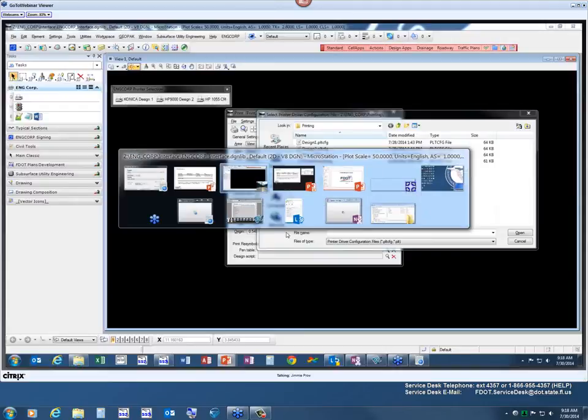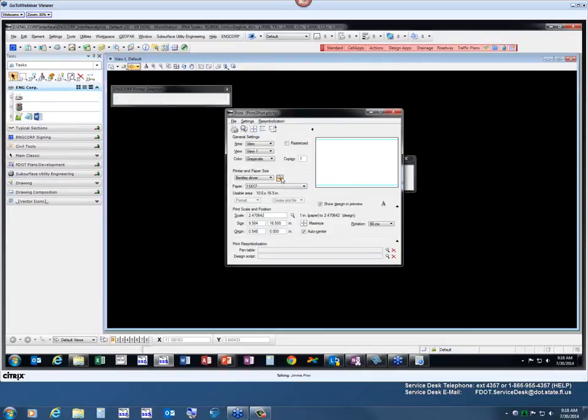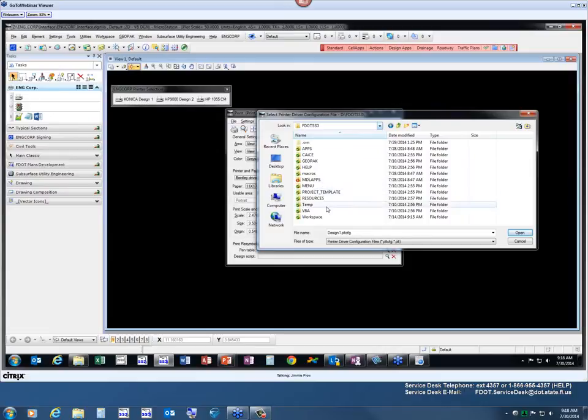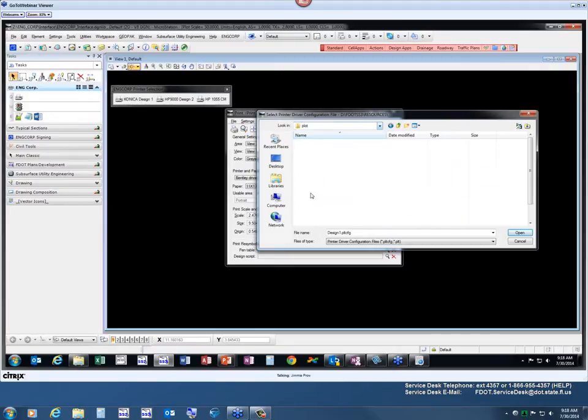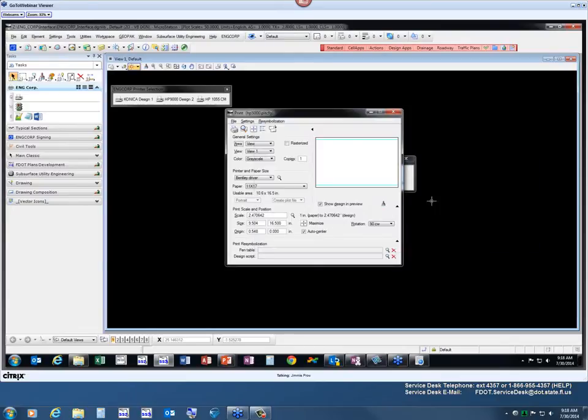Okay, so let's just go into MicroStation and we'll look at a couple of those different types of drivers. So if I go to the FDOT drivers, and I'm going to have to browse to those. So if I go to D, FDOT SS3, resources, and plot, and I'm just going to pick the HP 5000 driver first. And this is the PostScript driver.